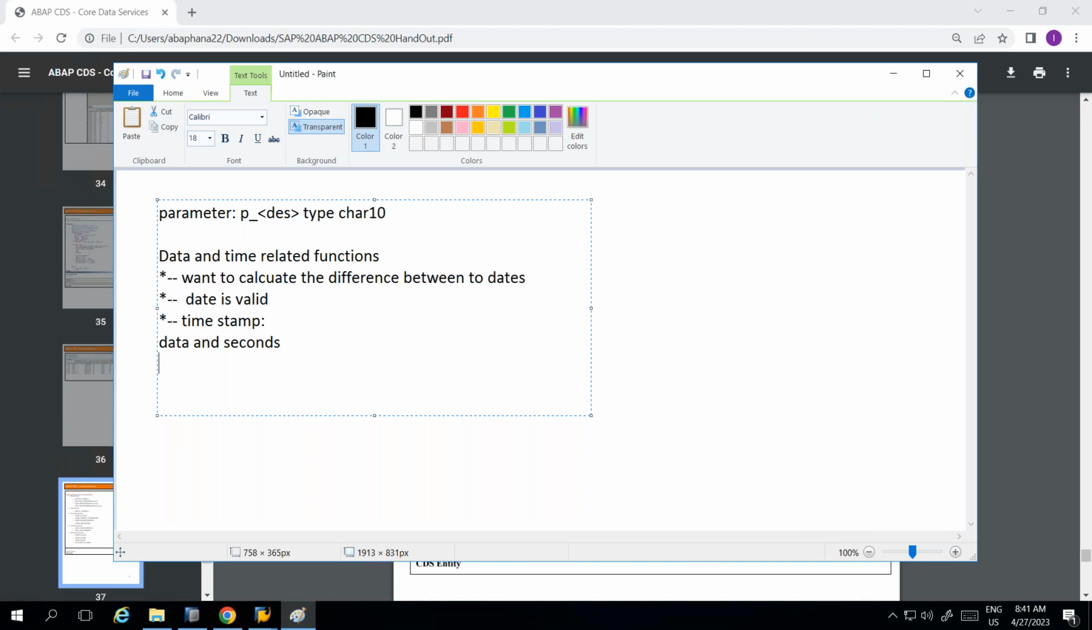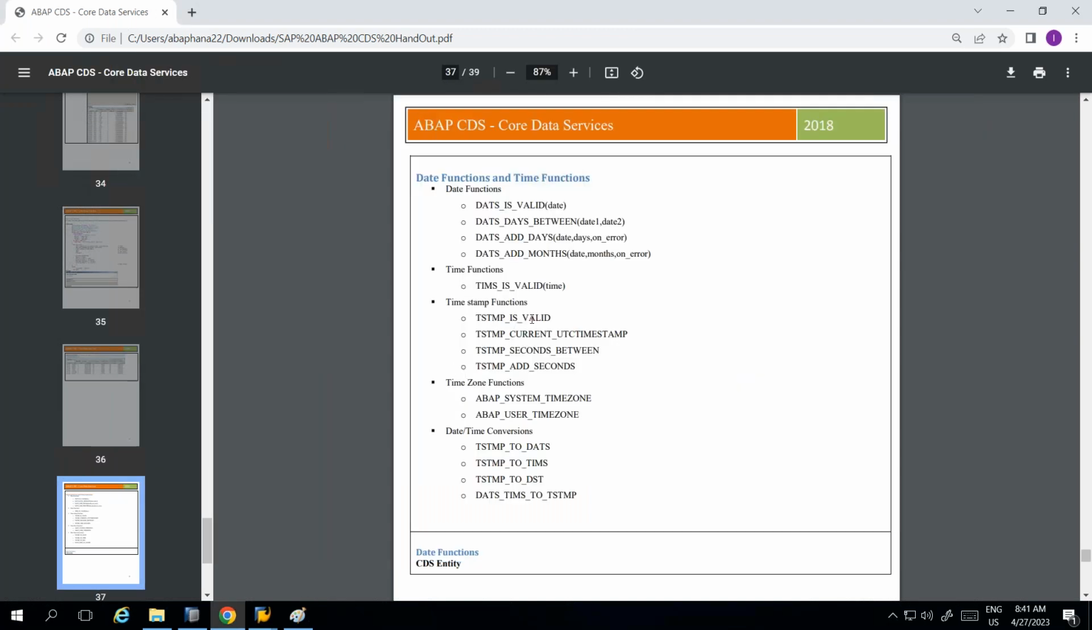In real time, you will be getting it as 2023/04/27, and then a T over here followed by your time. So let's take 23, 56, 57. This is your date timestamp. Whether your timestamp is valid or not, and timestamp to current UTC time format, I want to convert that into my current UTC time format. Timestamp seconds between, and timestamp add seconds, if I want to add my seconds.